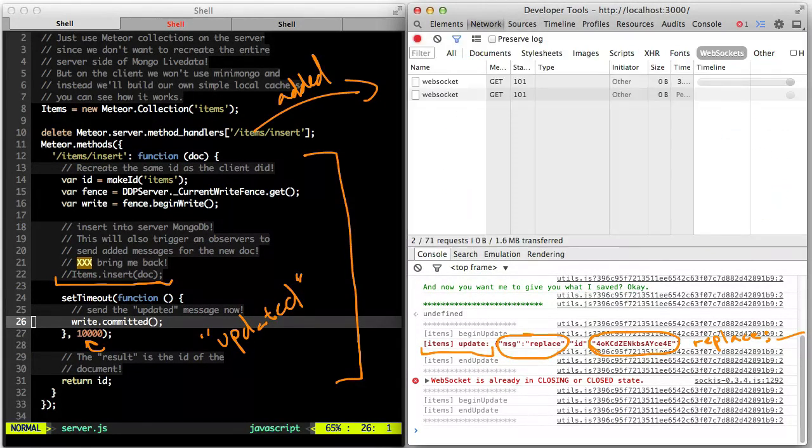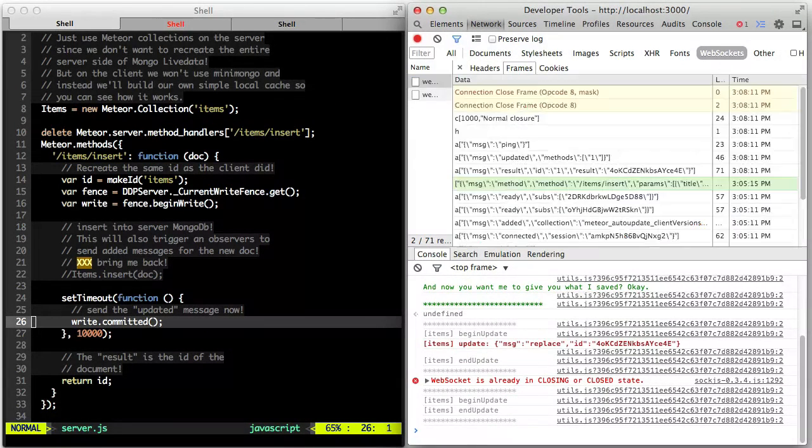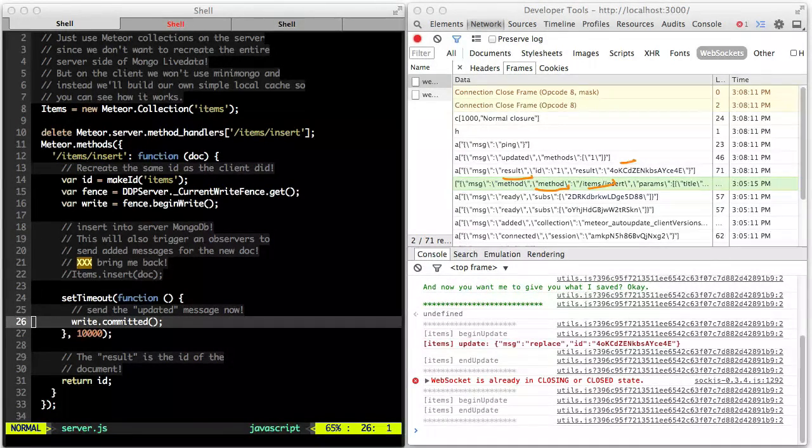If we go over to the network tab and I clear this up a little bit, you'll see, just like last time, that we make this method call to items insert, and we get back the result, but there's just no added message here because the server didn't actually add the document. And so by the time we get this updated message a little while later, we haven't gotten the document from the server, and that's why the Live Data connection is telling our local item store to just replace the document that we have in cache with nothing, so just to get rid of it.